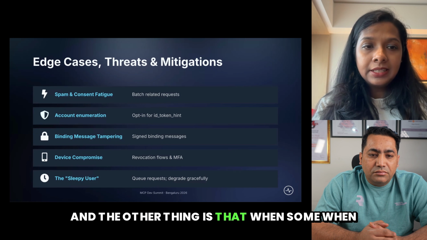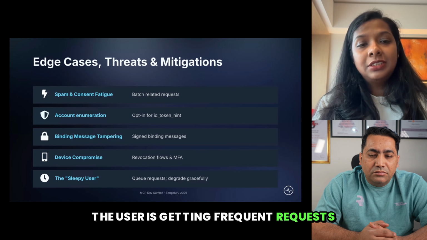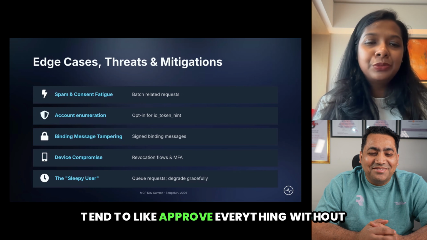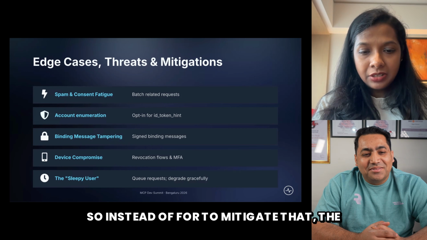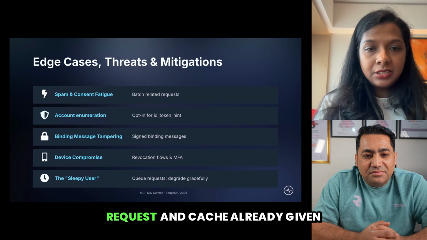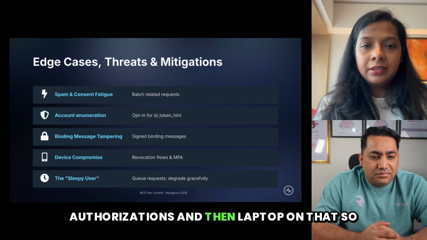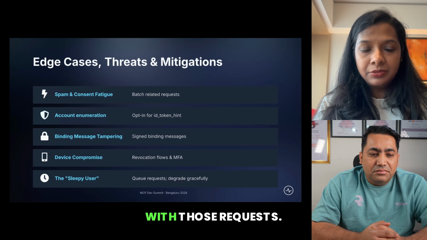And the other thing is that when the user is getting frequent requests asking for consent, the user tends to approve everything without reading them. So that's human nature. To mitigate that, the authorization servers can batch these requests and cache already given authorizations, and then act upon that so that the user is not continuously pinged with those requests.